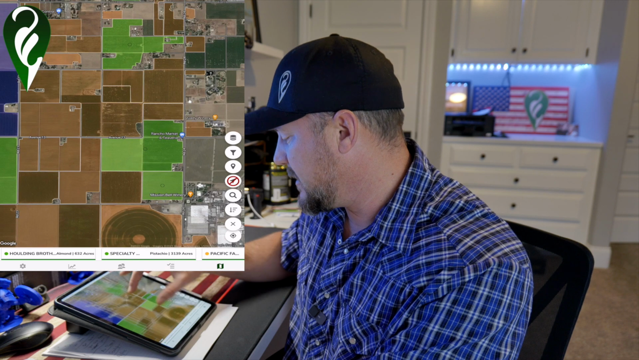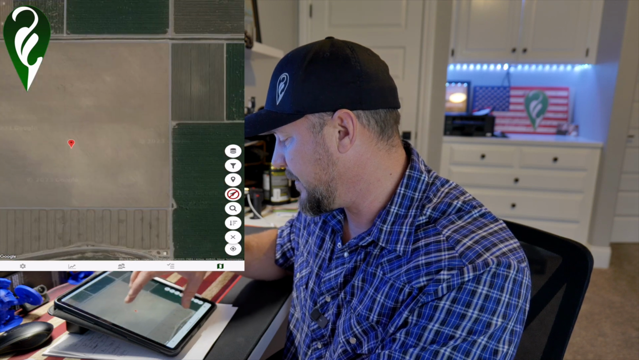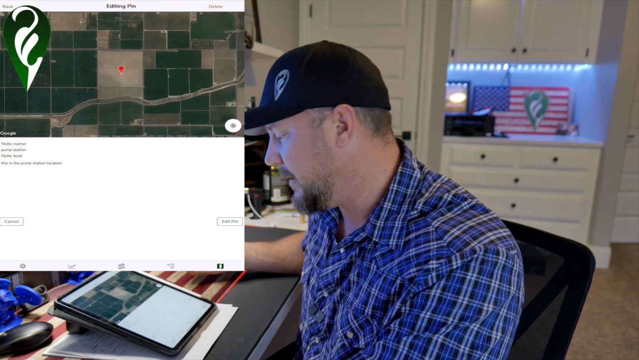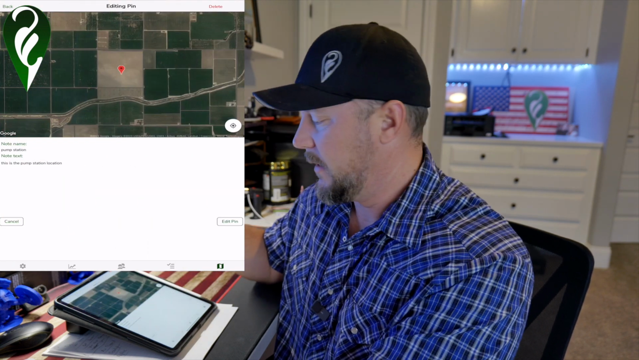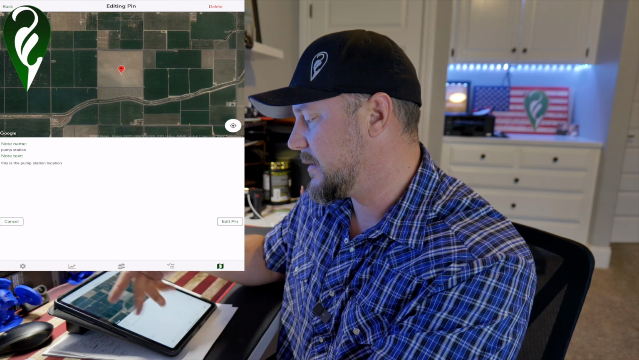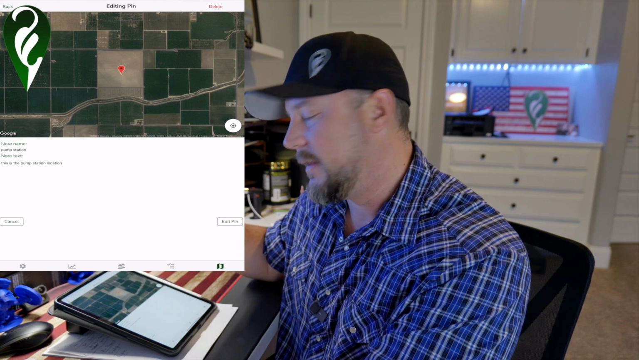Right below that, you're going to see a drop pin. You'll see it right there, and you'll see I have one already set. What drop pin does is very user identified. What I mean by that is drop pin is there for you to be creative. If you want to, you can label it whatever you want. So you can drop a pin on a property. You'll notice I labeled this one pump station, and this is the actual location of that pump.